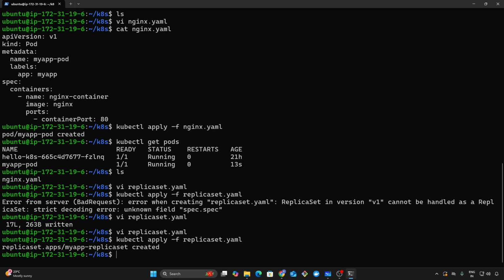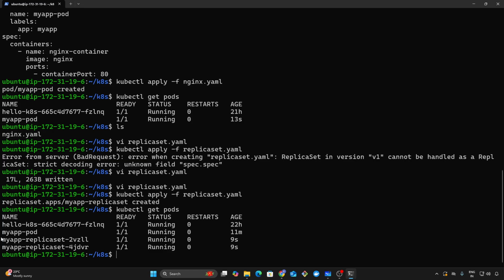Now if I use kubectl get pods, you can see the replica set. It should create one more.